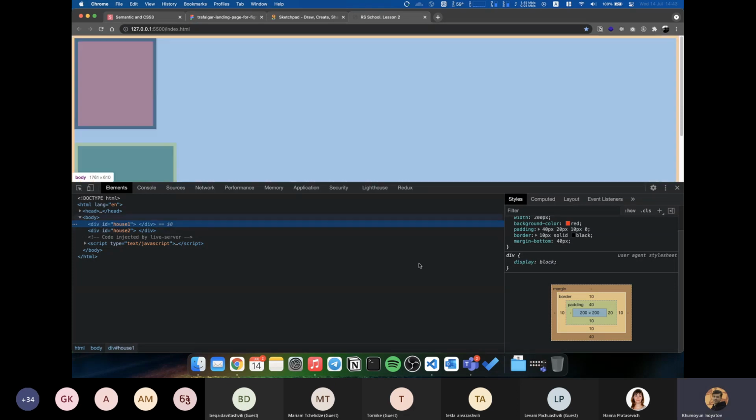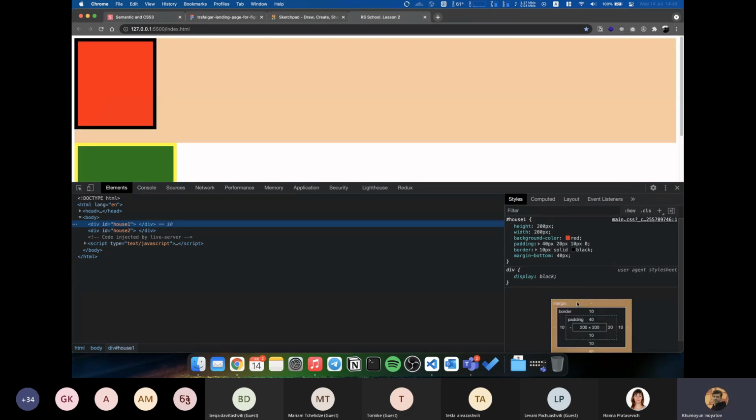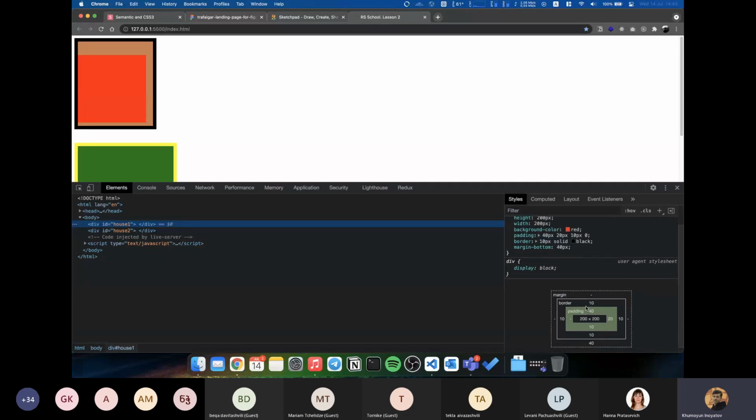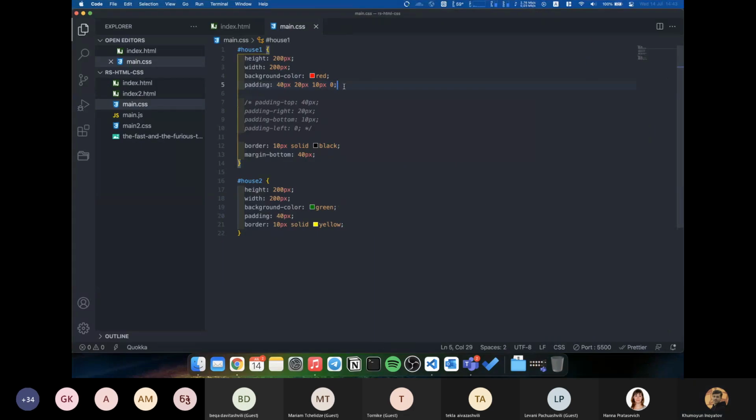So as you can see, nothing has changed, and our box model stays the same: 40, 20, 10, and 0. So it's more preferable than this, because as you can see we use less code. But if you want to learn, the first time the longer form is more preferable, because you will understand for which side you are giving the paddings.